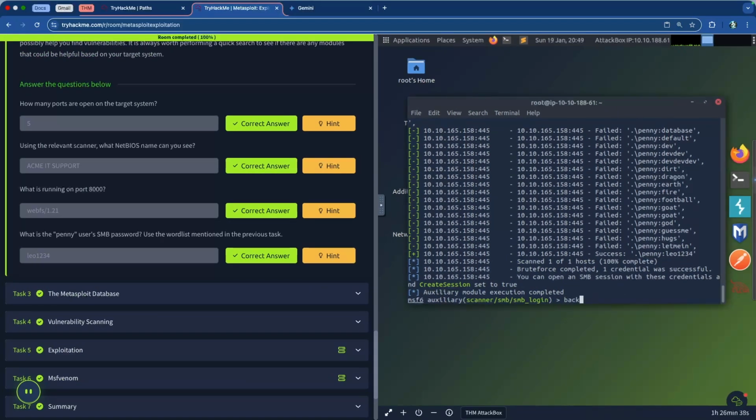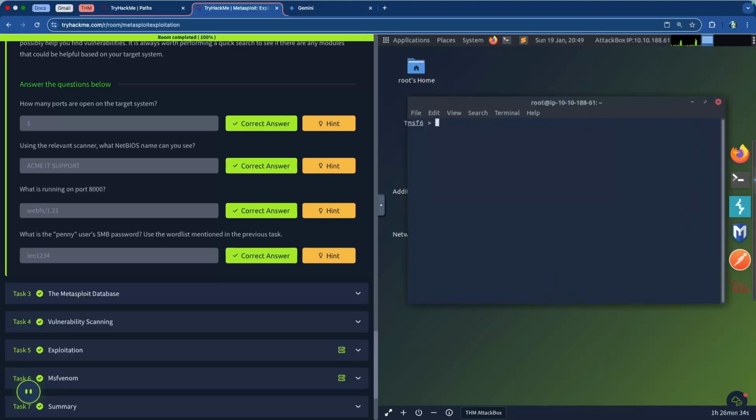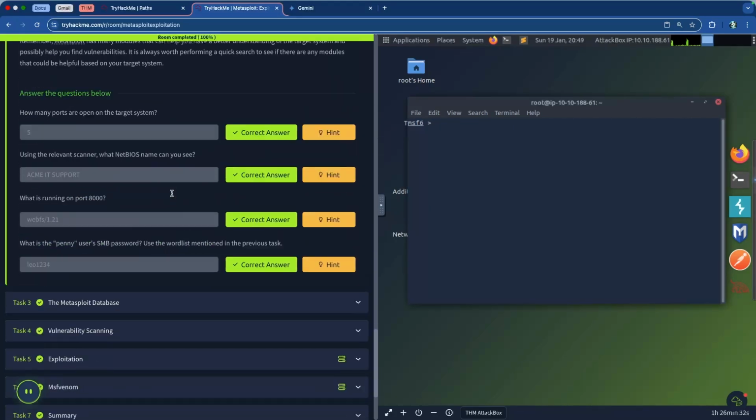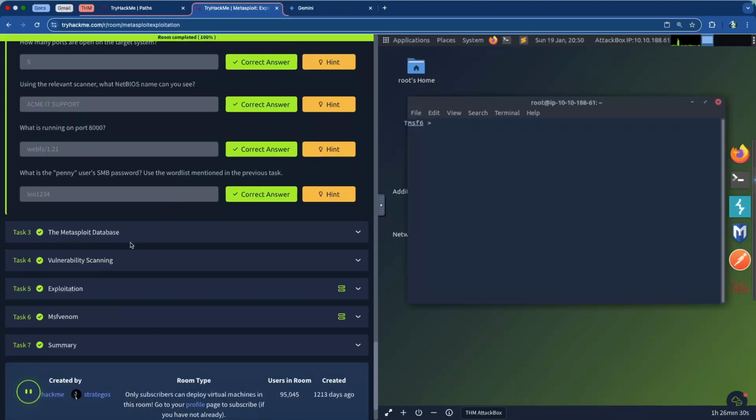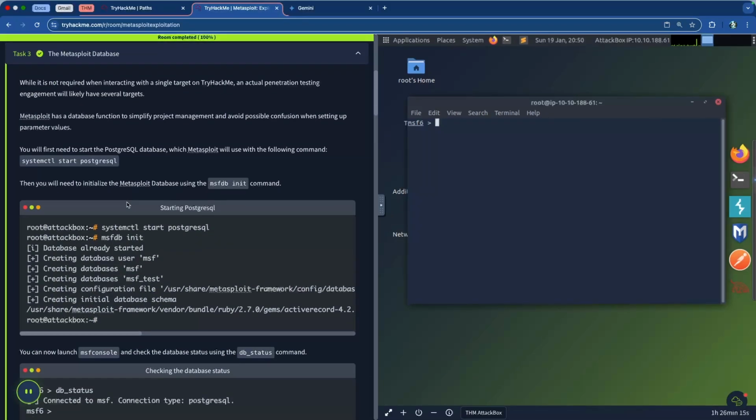We're going to exit out of that specific module, and we're going to clear the screen. And now I'm going to move on to the next couple of tasks, and then we have to completely switch out our virtual machine to be able to attack the other ones that we have over here. But for this particular task, we are officially done, and we can move on to the next one.